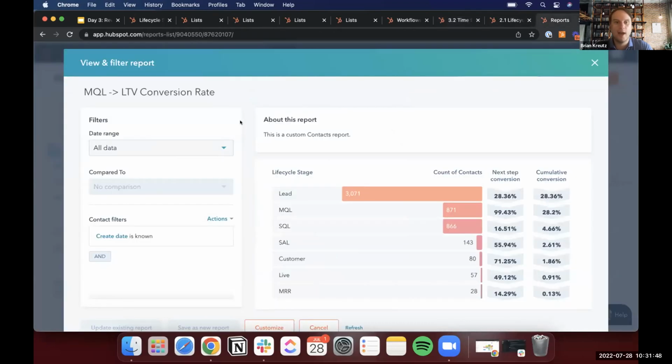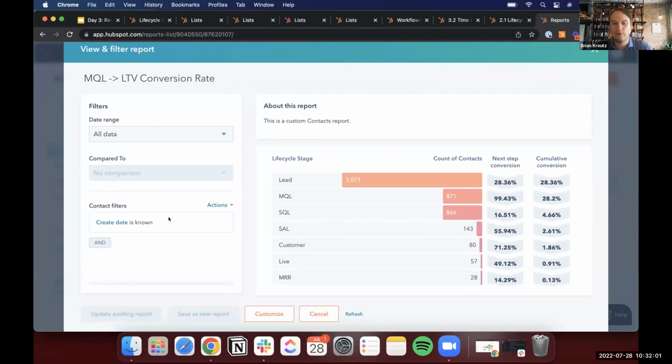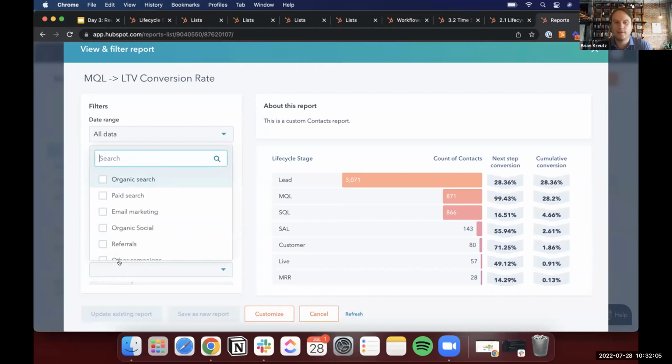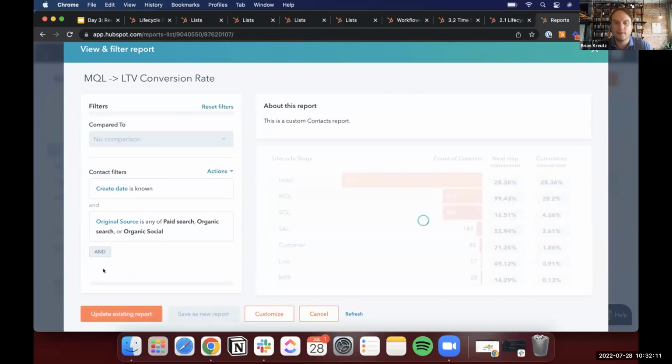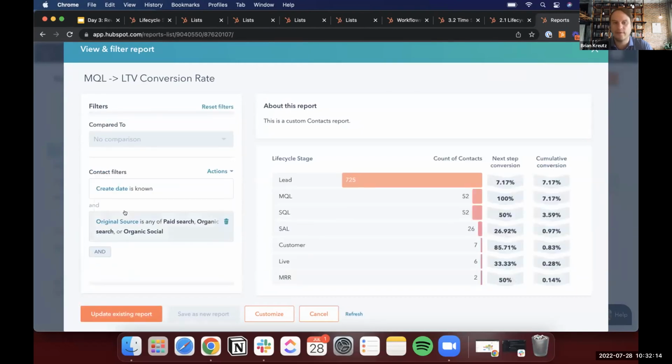Okay, now at the end, we can go into reporting. So this is just a standard conversion report, a funnel report that anyone can make within HubSpot. And now, the possibilities are endless. This is the same report I showed, but if we want to add by original source is only paid search, organic, and organic social, we can update this. And now we have conversion rate for that.